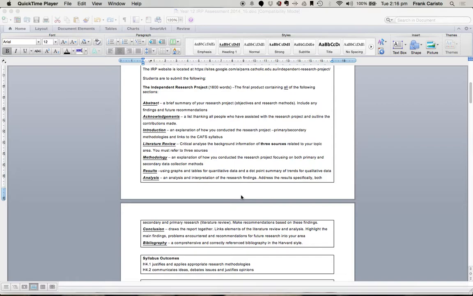Usually in a research project of some length, the researcher acknowledges the help or assistance given to their project by their teachers, by their classmates, by the people who participated in their surveys, interviews, case studies, etc. The research project begins with an introduction, which is an explanation of how you conducted the research project. It includes an overview of the methodologies that you've used and clearly links to the CAFS syllabus. So it highlights what your question is, what your hypothesis or hunch is about what you hope to find, and really sets up the rest of the research report.